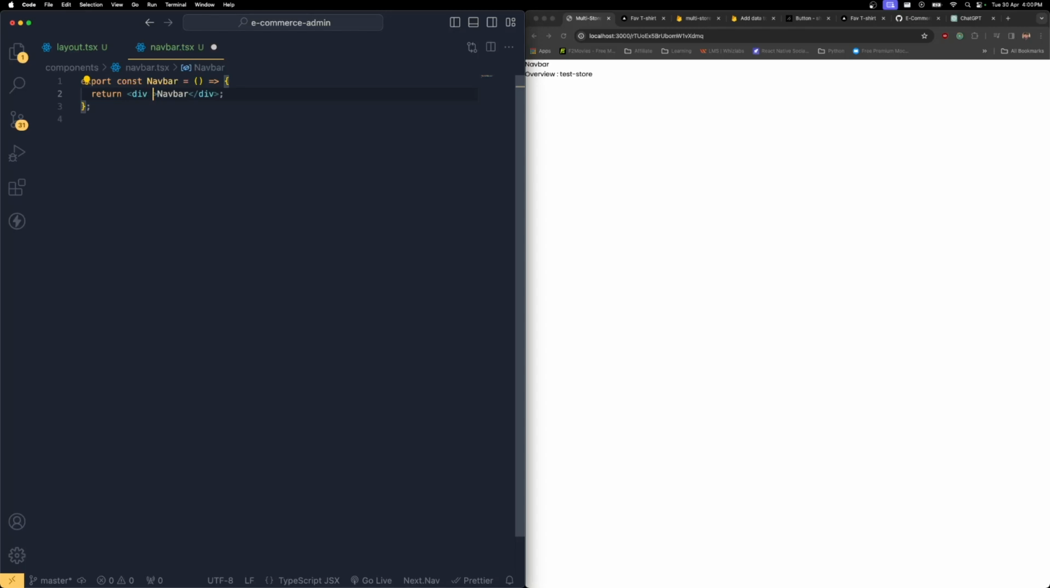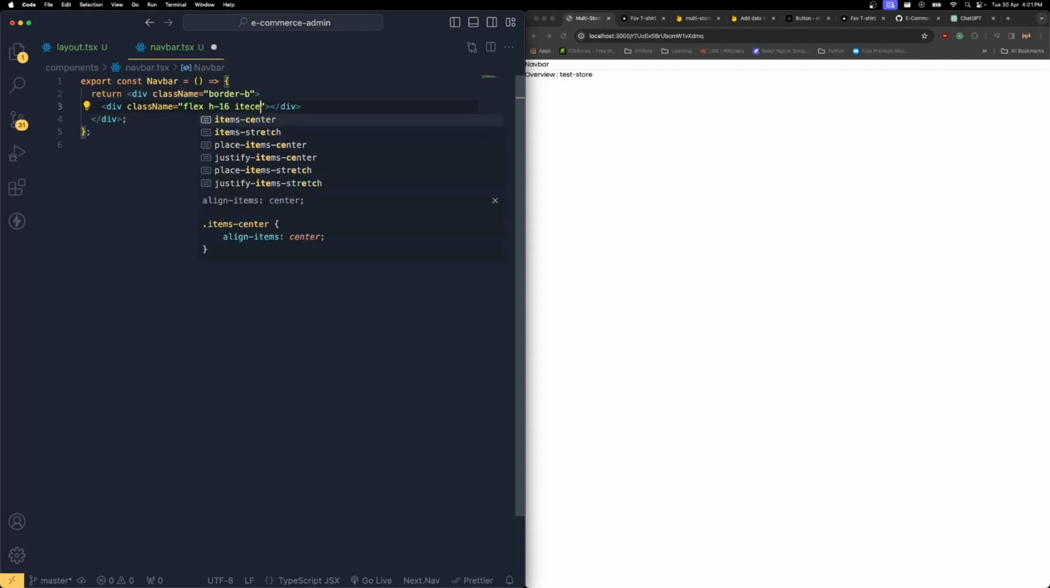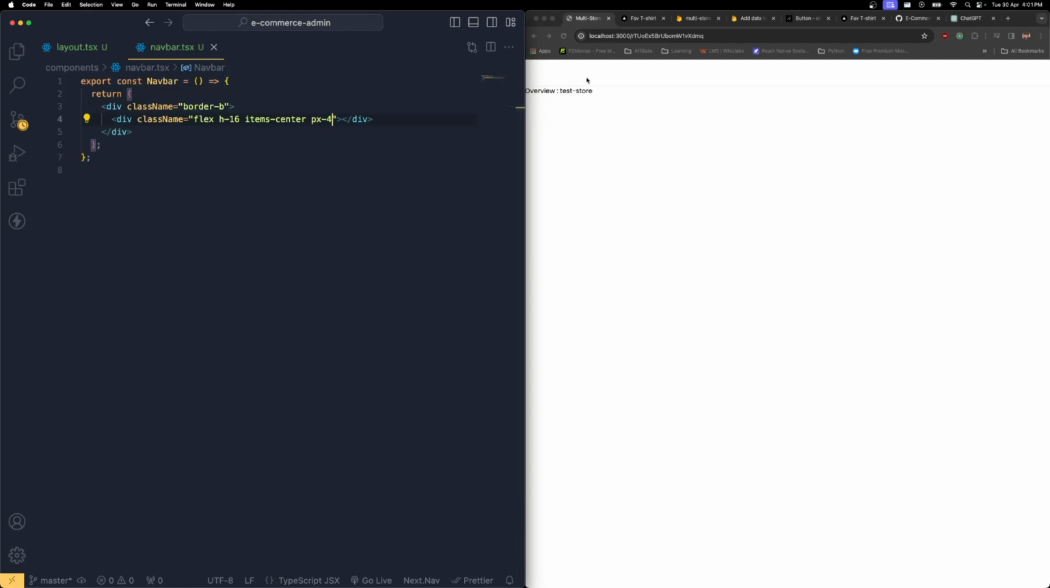And for this I'm just going to say class name, which is going to be border. So we need to have a border at the bottom. So now we have the border at the bottom. I'm going to create a division, flex, and height, of course, it's going to be 16, not more than that. And items, everything should be center, and px, it's going to be 4. Save these changes, and this is how it looks.